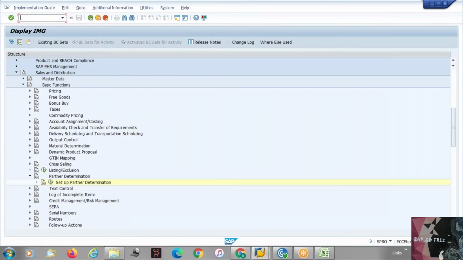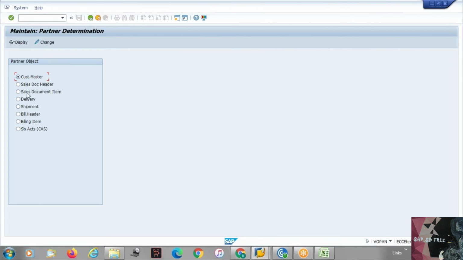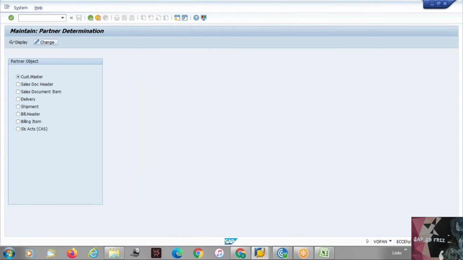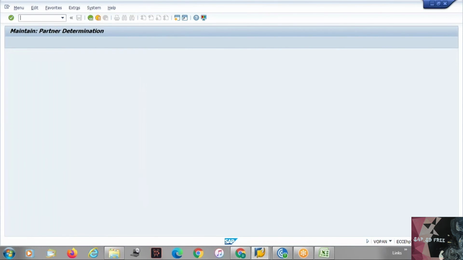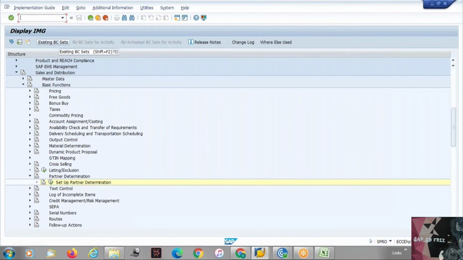But just in case you want some transaction codes as well, VOPAN. This is a direct transaction code that will bring you to the same screen. There are multiple options here: customer master, sales document, document item, delivery. Whatever you see here, you can display or change, and it will come to the same screen. The transaction code is called VOPAN. But I prefer you first know the path of it. Transaction codes, we'll see later.